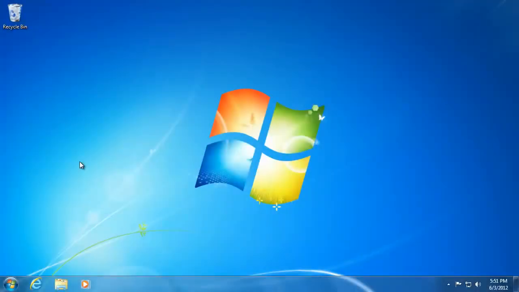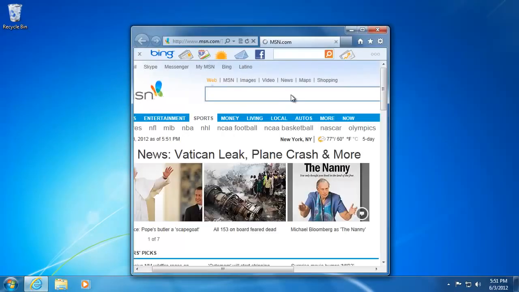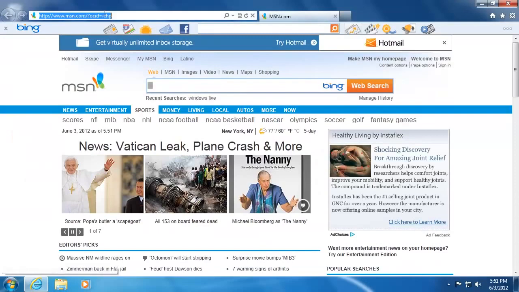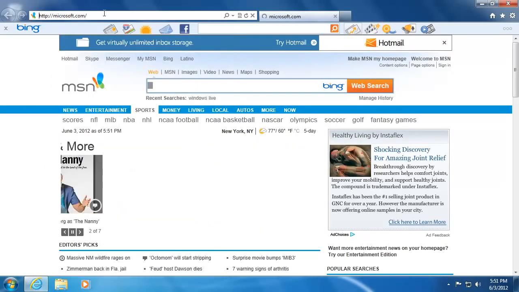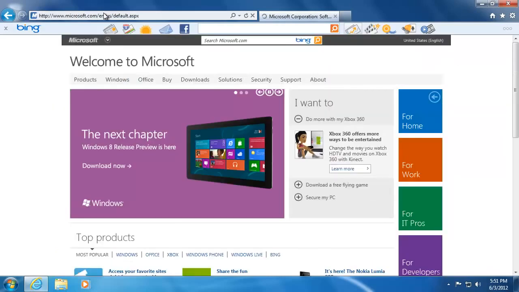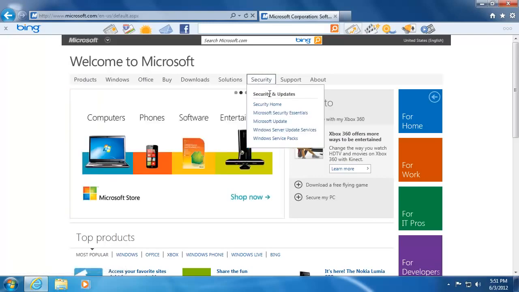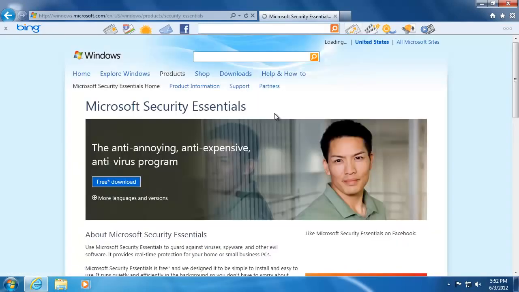Let's take a look at an antivirus application to learn how to use it. The antivirus software that I'm going to be using is Microsoft Security Essentials. If you would like to get this application, you will need to open up your internet browser and go to Microsoft.com. Click on the Security tab and then go to Microsoft Security Essentials. Then click the Download button.